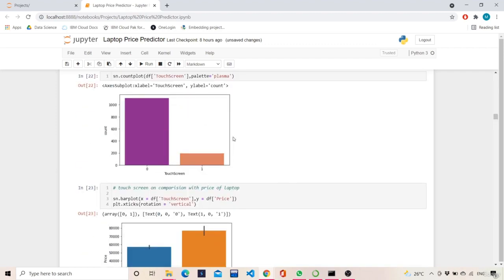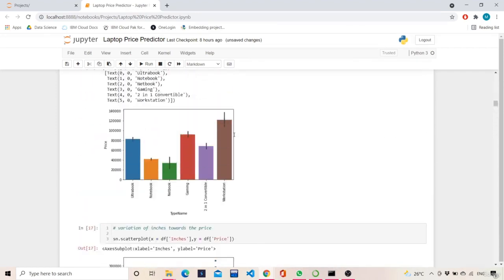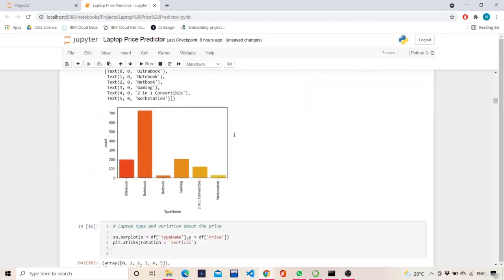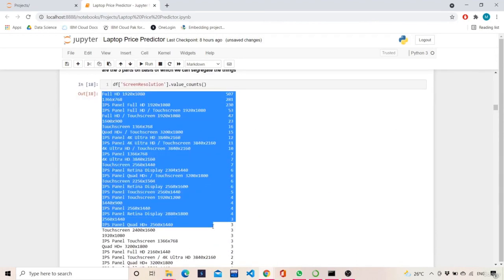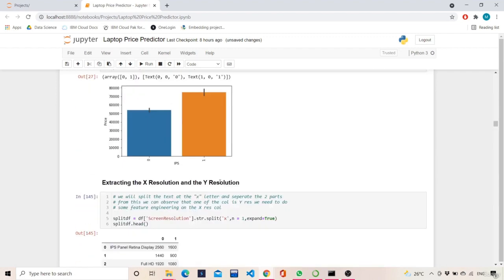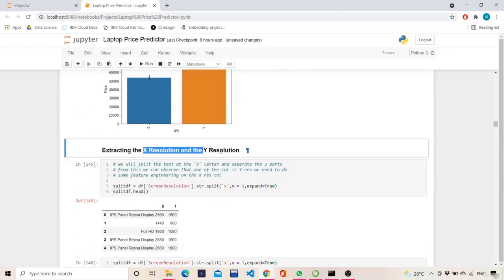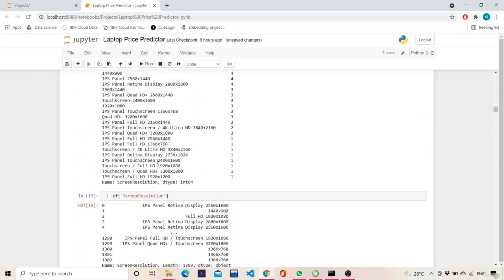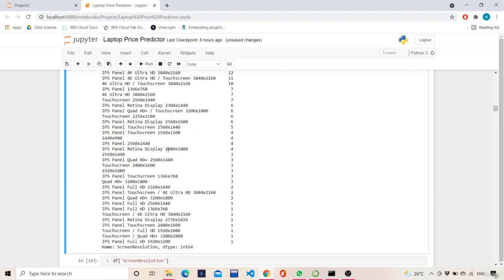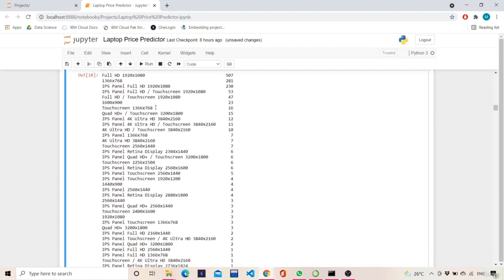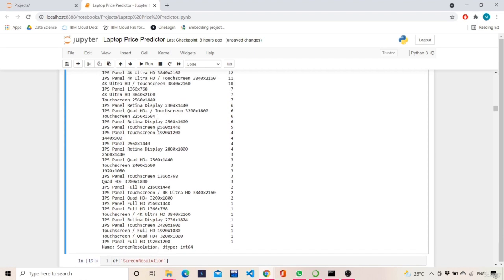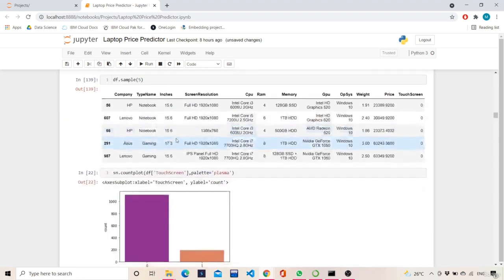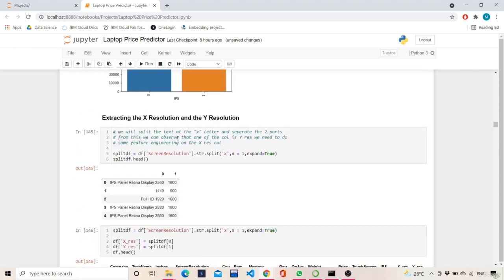So we have completely parsed the text of the screen resolution. Now we will move forward to separating the X resolution and Y resolution of the screen resolution. We saw some numbers here, right? Like 2400 into 1600, 1920 into 1080, 3200 into 1800, 2560 into 1400. Almost every attribute over here has numbers, so we need to extract these numbers. These numbers will be extracted in the next video.